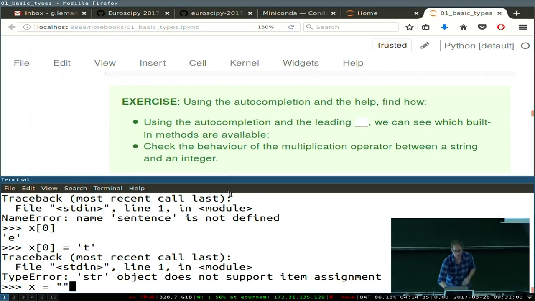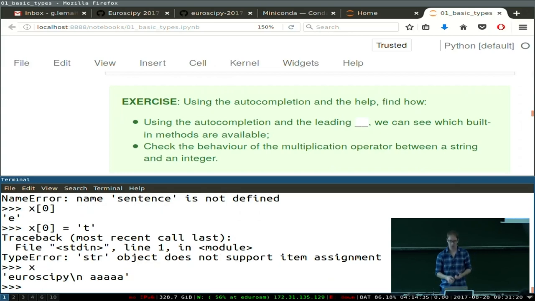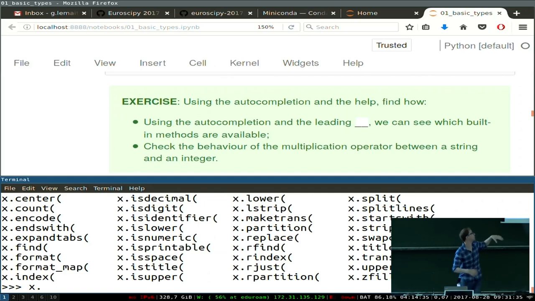So now I want you to start doing exercises so that you can find out by yourselves how those things work. It's to use the autocompletion. What I mean by autocompletion: X is a string, and if you type X and a dot, because X is actually an object in Python, you can press tab twice and it will give you a list of the functions you have.